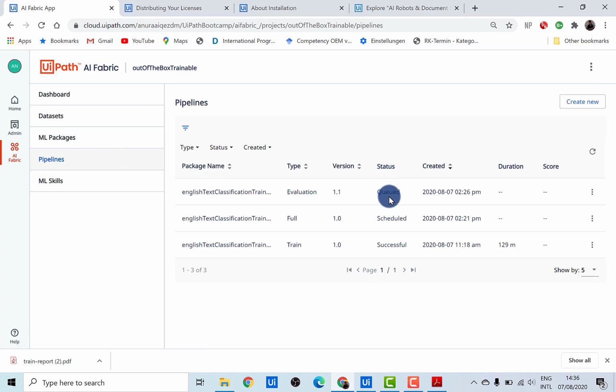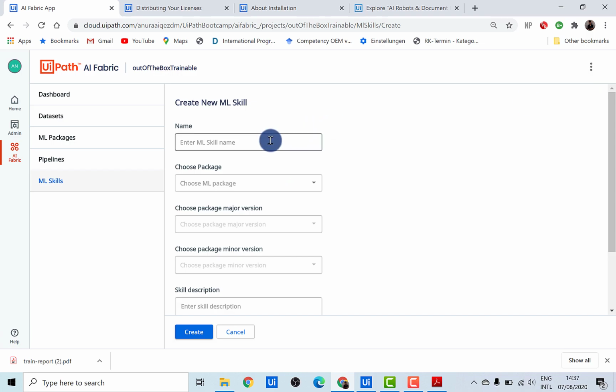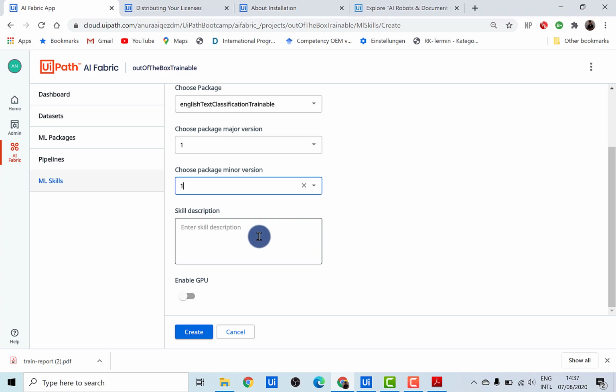So it's still queued, so we need to wait till it starts running. But anyway, I would recommend that we deploy our trained model using the ML skills. So let's go under ML skills and click on Create New. We'll give this skill the name English text classifier trainable, and we'll choose the ML package. And the version, as you remember, we have to take the major version 1 and minor version also 1 and not 0, because this is the trained one. If you want, you can give a description to the skill, and now just click on create.